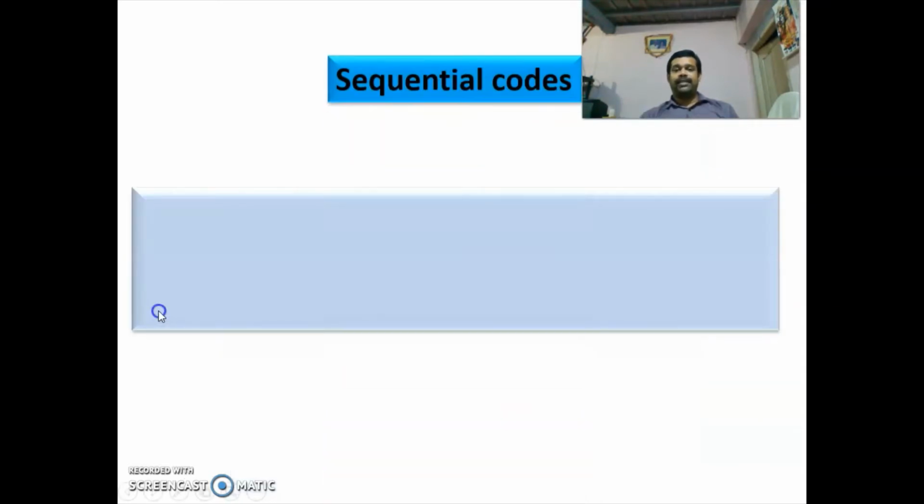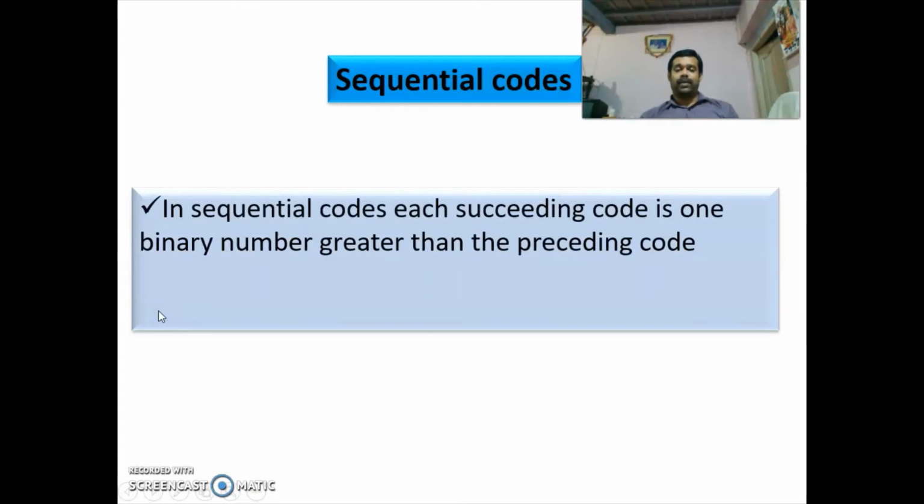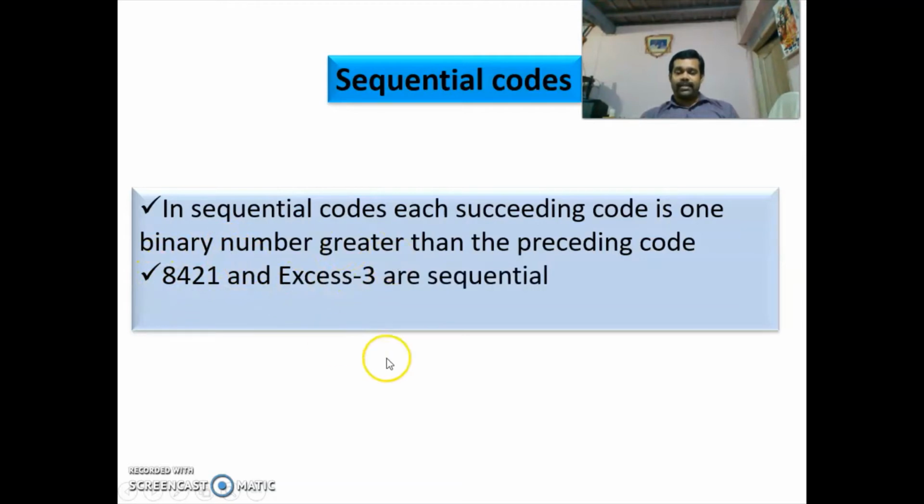Next, sequential codes. In sequential codes, each succeeding code is one binary number greater than the preceding code. 8421 and XS3 are sequential codes.